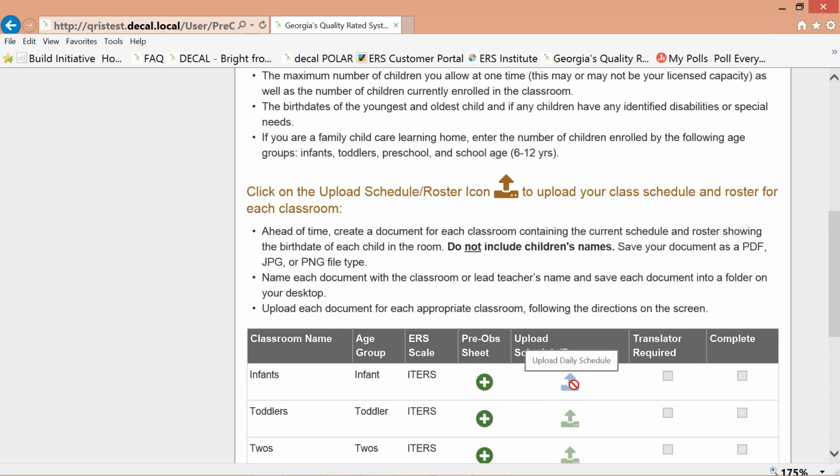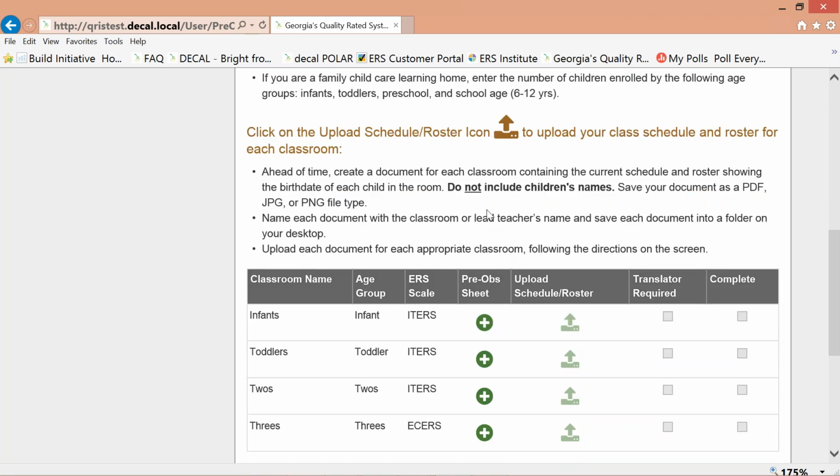This icon actually will not become active until they have entered into the sheet. They don't even have to have put any information into the sheet. They just need to open this up, and then that provides the link within the system to link the schedule to the classroom. So one of the things that is going to be really important here is, in order to upload their schedule and their roster, the system will only actually allow them to upload one document.